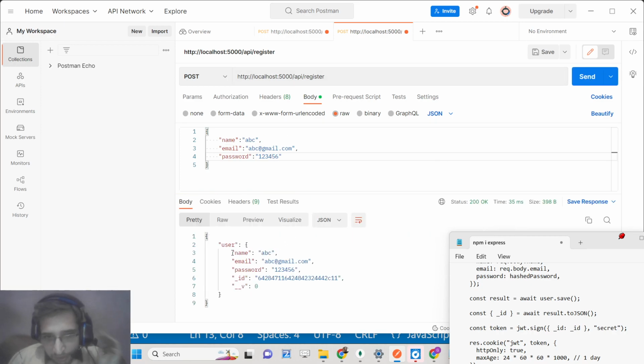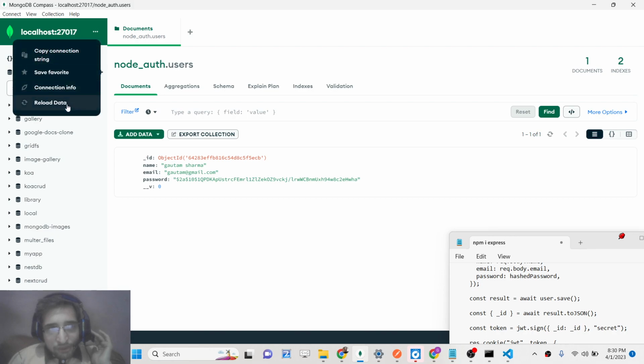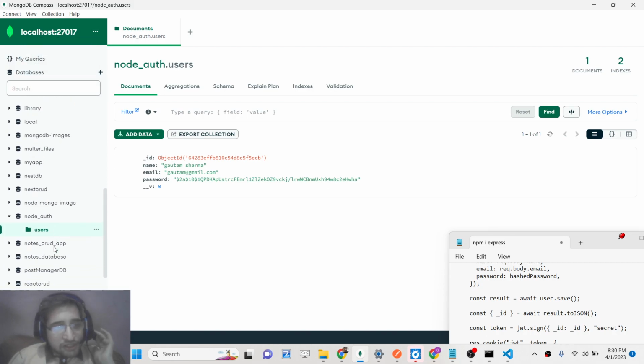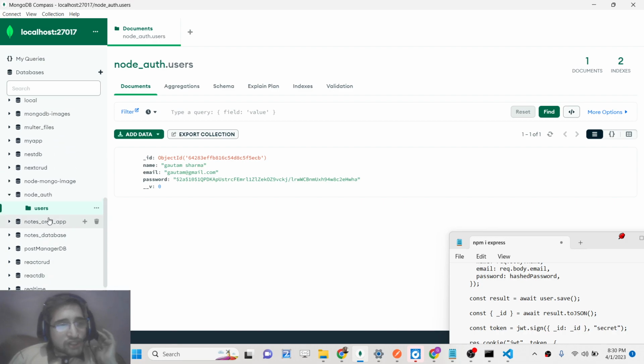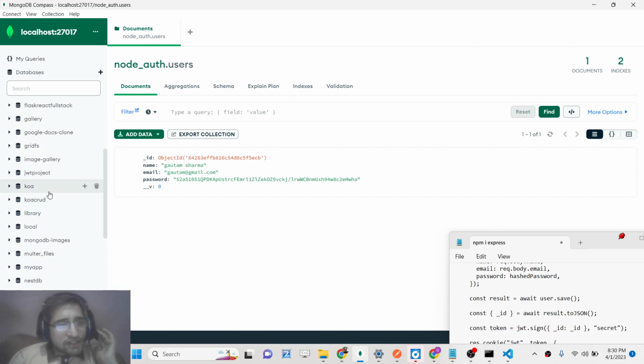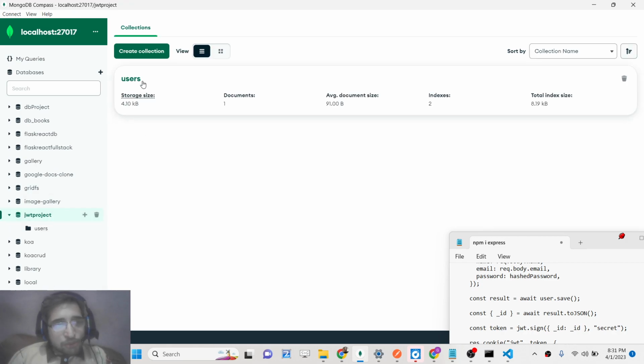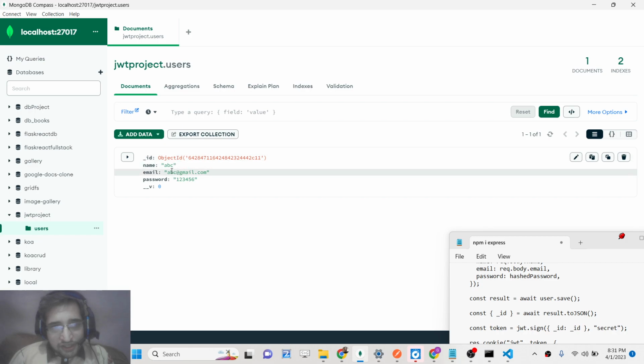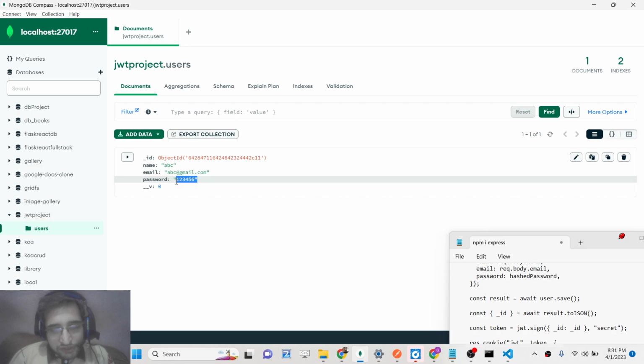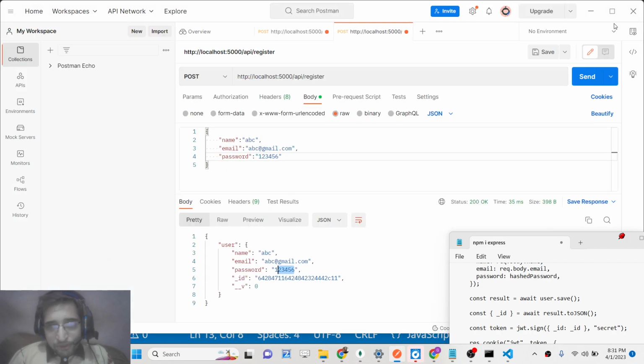You will see that automatically a user object is generated. We are seeing name, email, password. So we are not hashing the password, it is stored as plain text here. If I check the database and reload it, you will see one database has been created with a JWT project. You can see the JWT project, the users table has been created, and we have this record abc@gmail.com 123456. So now our registration process is working.